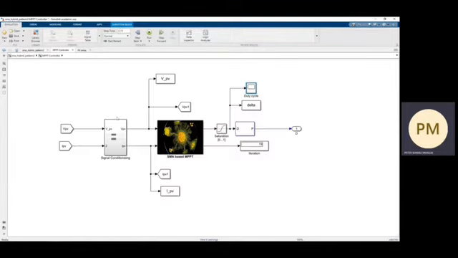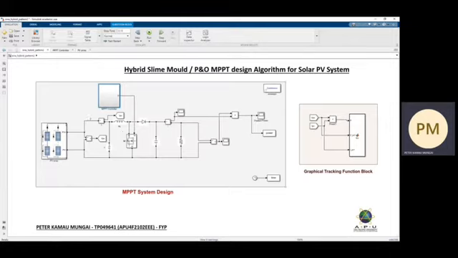Next, we have the maximum power point controller, which consists of a signal conditioning block, a slime mold-based algorithm code that is able to enable the global maximum point tracking, and a pulse wave modulator that is able to generate the duty cycle of the system. Finally, next we have the boost converter circuit, which consists of input capacitance, a MOSFET, a diode, an inductor, and an output capacitance. Finally, we have the graphical tracking function block, which enables us as a user to visually see the tracking of the system as it tracks the maximum power point.